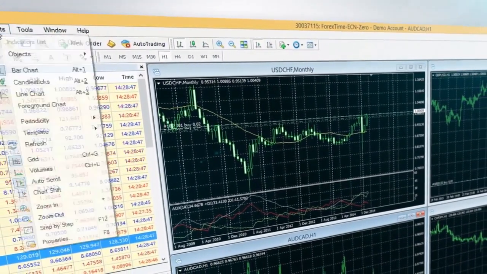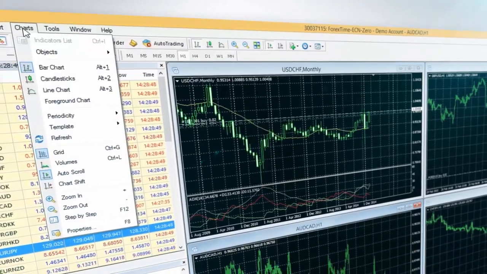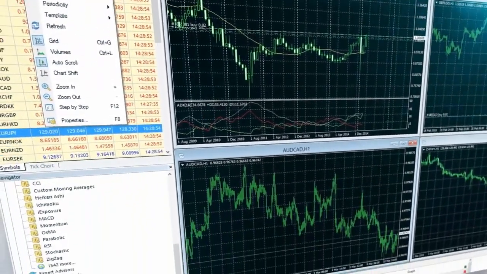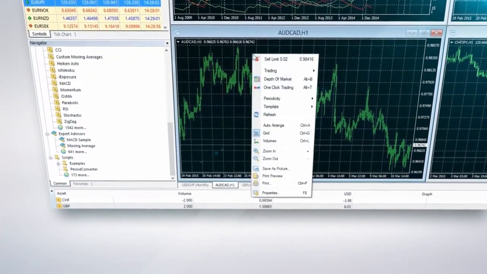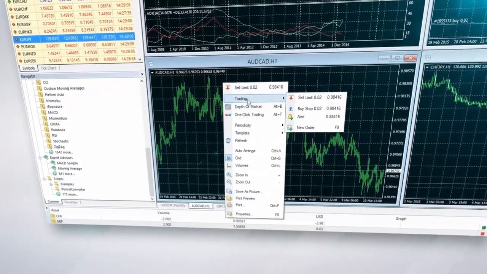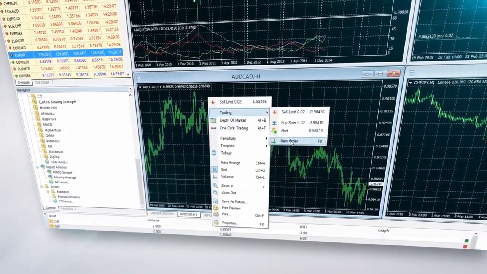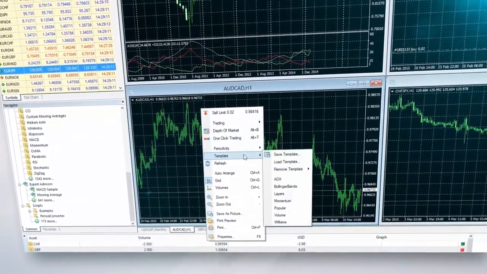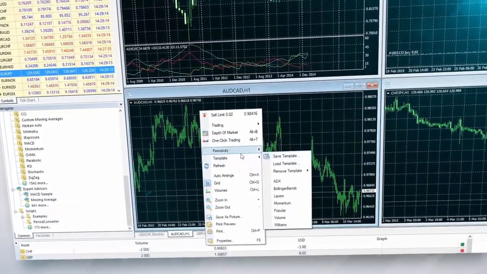Use this chart's top main menu to update the functions and the view of the chart to your preference. Right-click inside the chart area to access the same options, in addition to Trading, to open a new order or place a pending order. Save a template or print the chart.